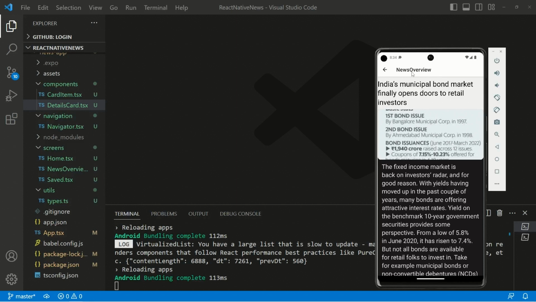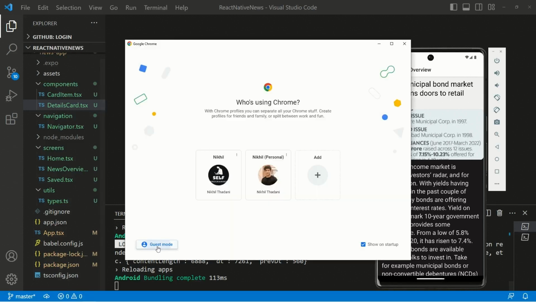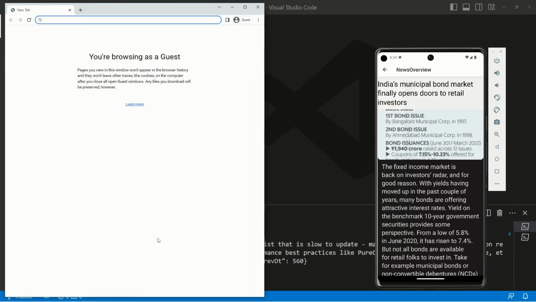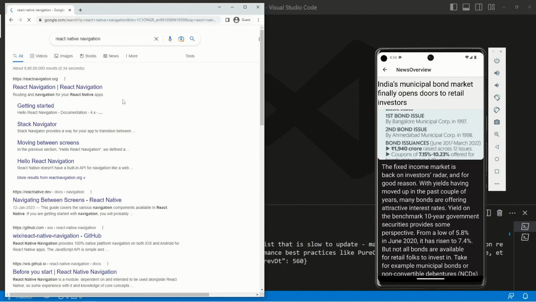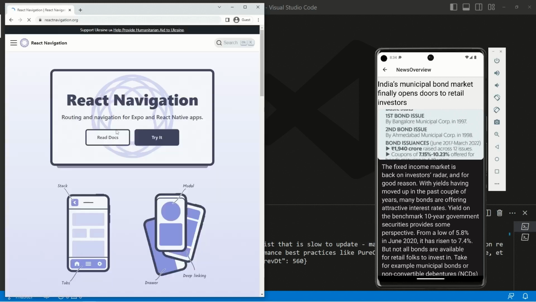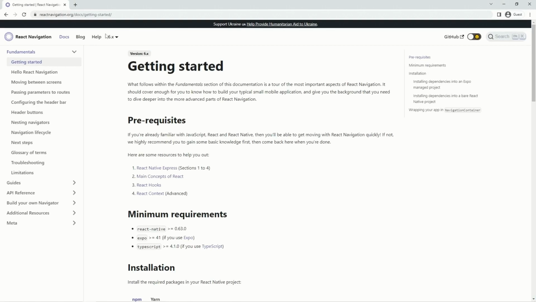We can modify the header: we can change the color of the header, we can change the text, we can change so many things. We have another option in which we can add a button inside the right side of the header. If you don't know about these options, you can go to the React Native documentation anytime. Open React Native, then navigation, and from there you will find that documentation. You can click on read docs and move to the sidebar.